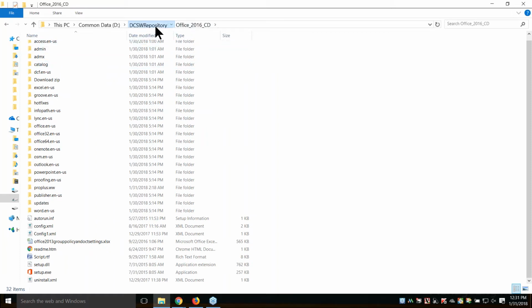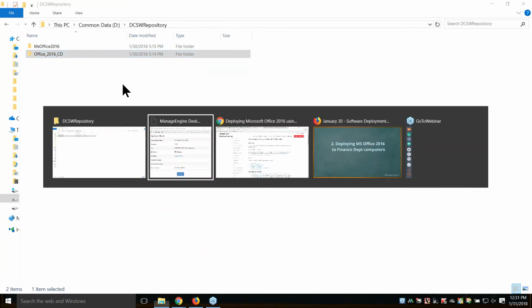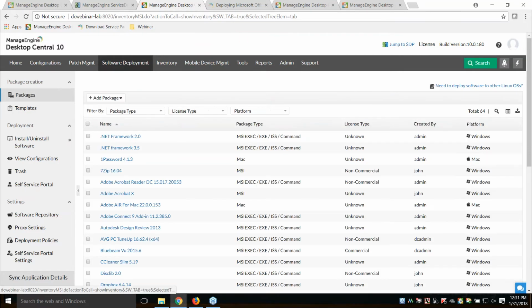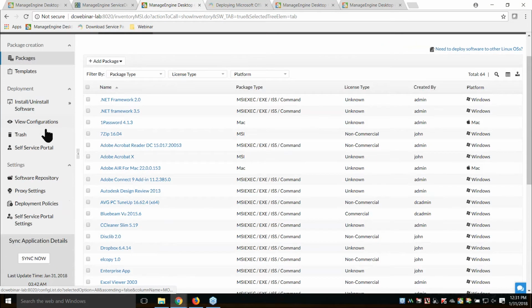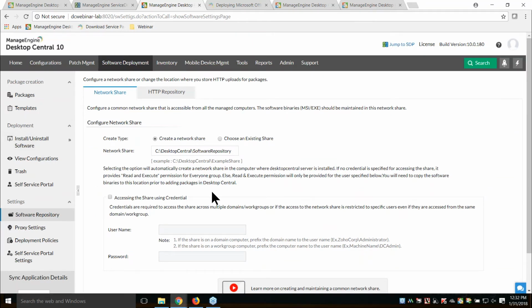Now I can download that tool or my entire package and put it on my repository. Now, where is my repository and how can I configure it? Let's go to the product. On the software deployment, on the left-hand side, I go to an option called software repository. Here, this is my default location where my network share as well as HTTP type of repository is there. I have both types of repositories specified here. This is a default location.